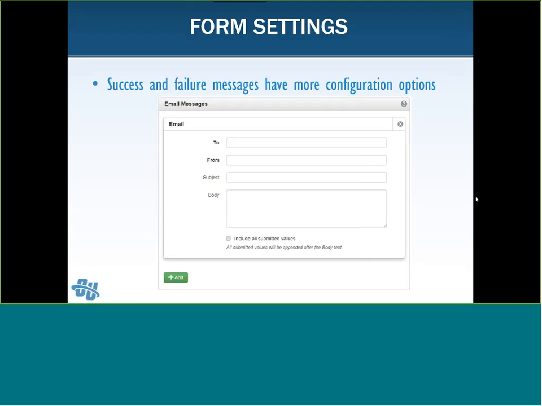And the final enhancement that's coming to LDP Forms is with the email messages. In the past we've had the ability to include submitted values into the email messages from the to field, the from field, the subject field, the body field, just to make those email responses more dynamic. We've included a small enhancement to this feature to include all submitted values into the body text. So this is something that's really useful.